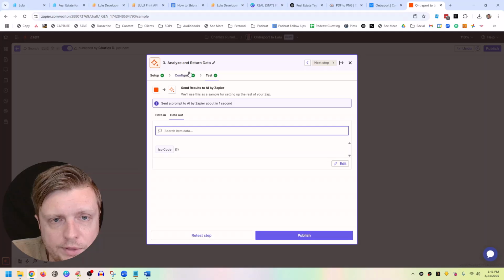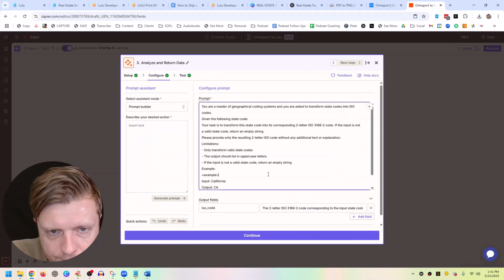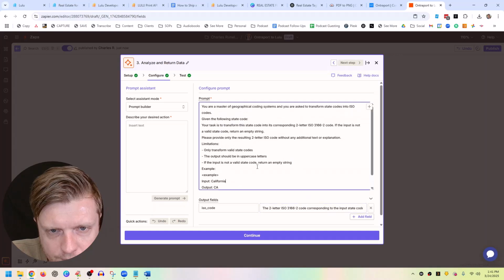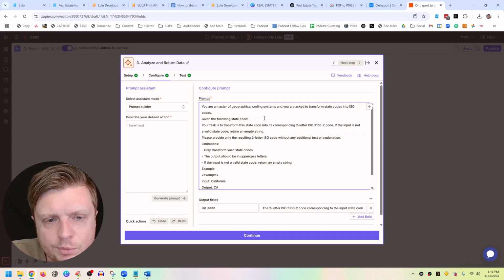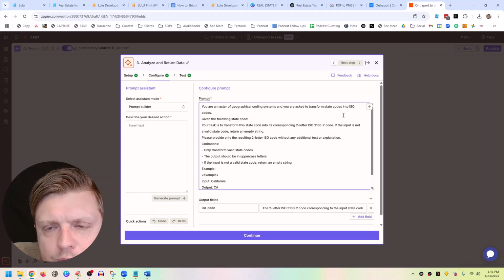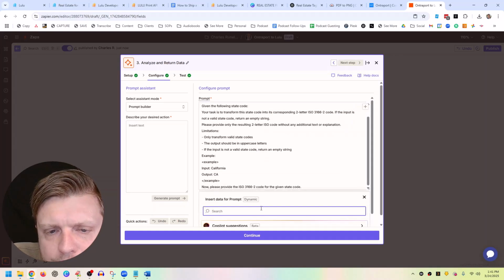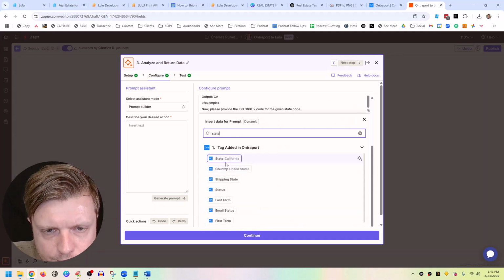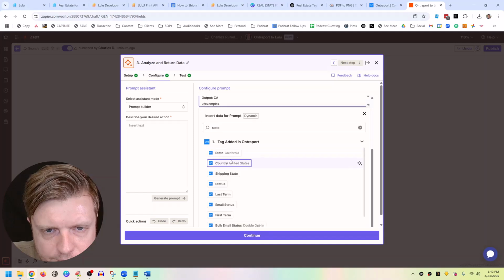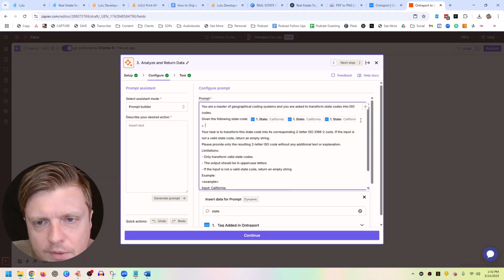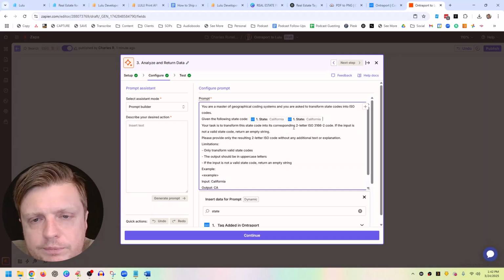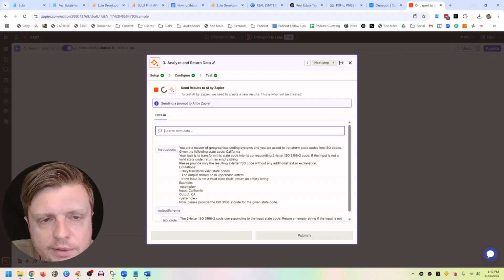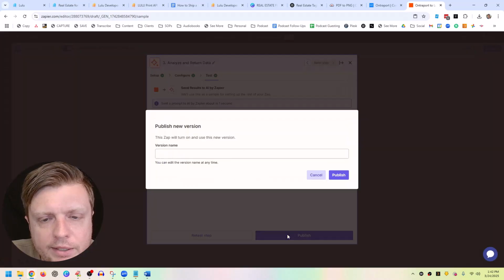Oh no, why did that not work? 2-letter state code. Oh, I know why. Because we need to plug in the actual merge field here. So we'll do the state. So in Ontraport, choose the state. Oh no. Okay, state code. Now we test it. There we go, CA.